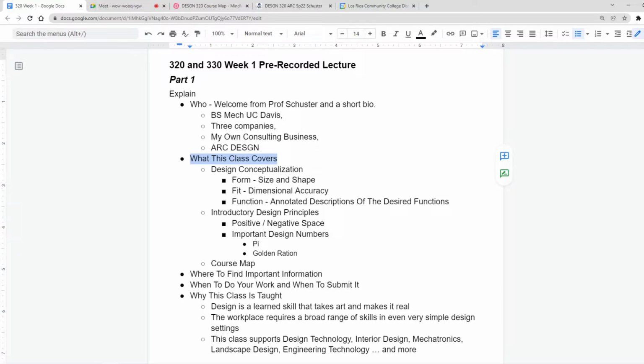But what we're going to do is the design conceptualization part of it, where we're annotating. That means to write down the descriptions of the desired functions and point out the parts of the design that will fulfill those functions. And I'll give you a little demo of this in a few minutes.